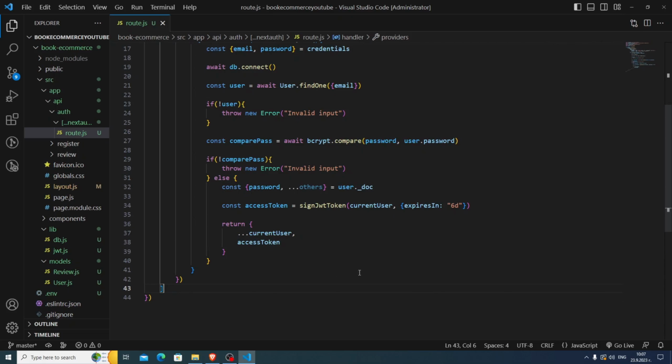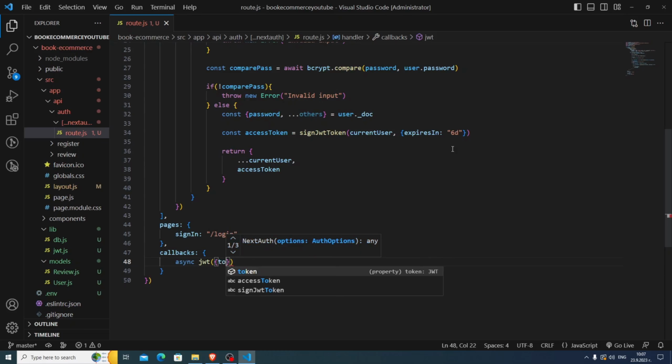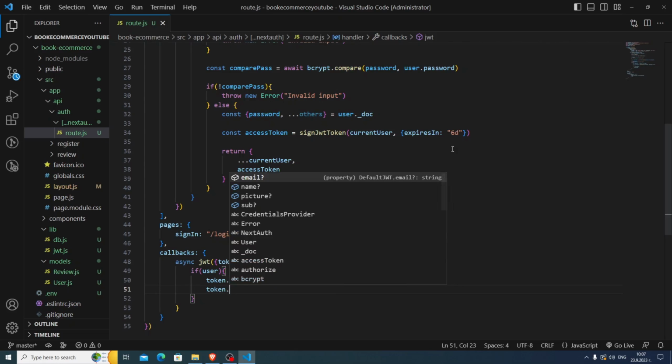So here you see where the square bracket ends. There we have a comma, and then pages are going to be like that. So here signIn, and here /login, then comma, this will be the login page, that's what this means. And then callbacks. It's an object like that, and here async jwt, we get the token and the user, and if user exists, we are going to do token.accessToken = user.accessToken. This is going to be what is going to be saved after the login.